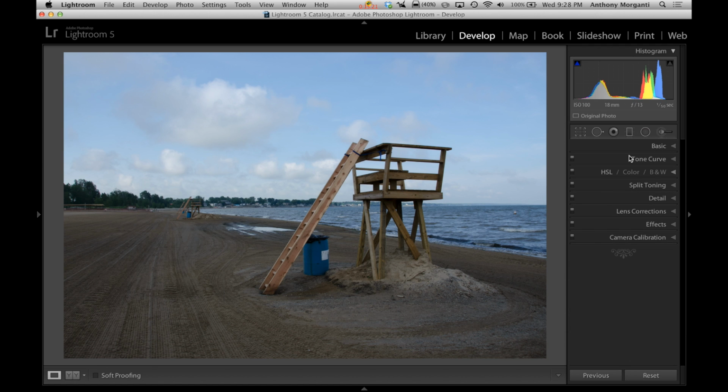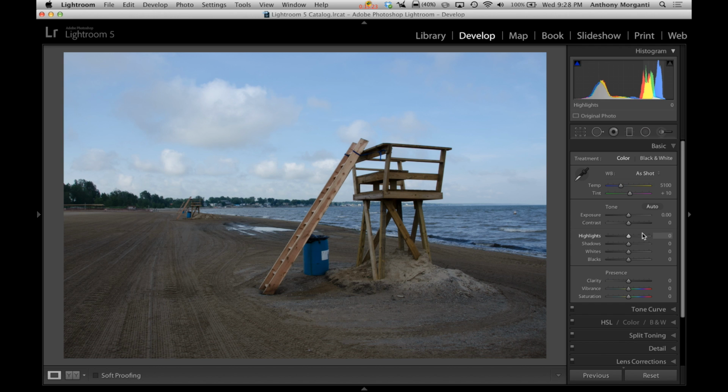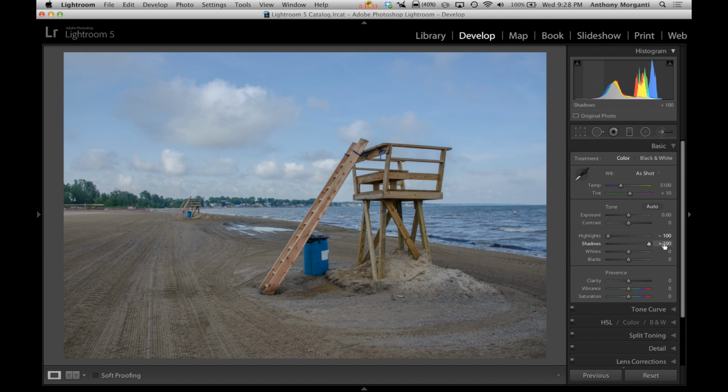The next thing I do, in the Basic panel, is I usually bring highlights all the way down on a landscape photo and shadows all the way up. Now, I don't do this on a macro or on a portrait or pretty much anything, and I don't even do it on all my landscapes. I might do it on 80% of them. And you guys know I do this.